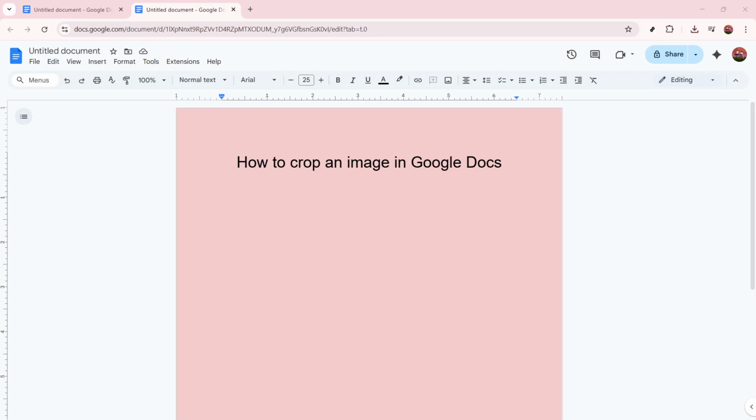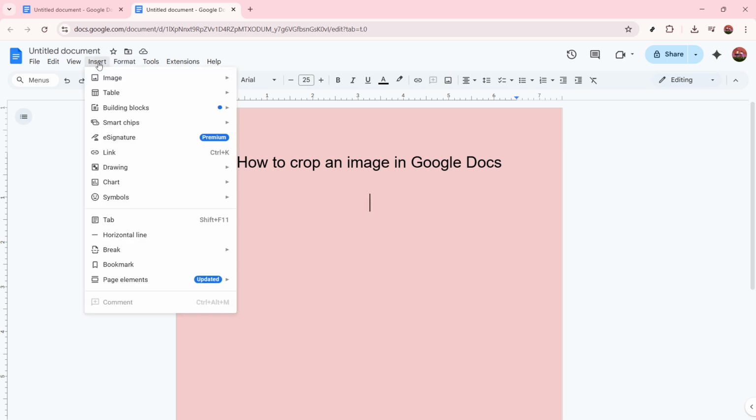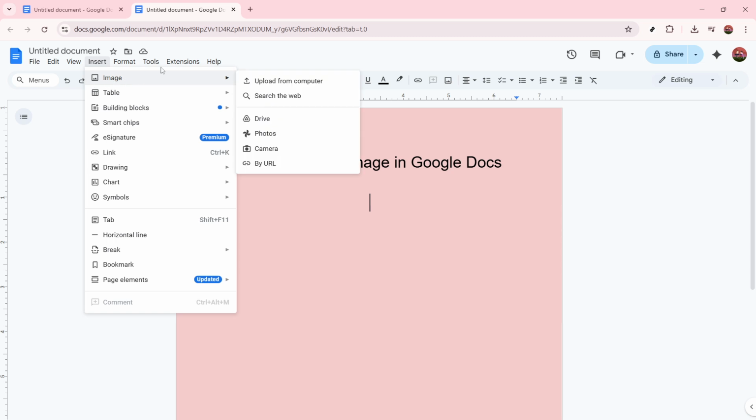In today's video, I'm going to teach you how to crop an image in your Google Docs document. Now, you might find yourself in situations where you need to adjust an image to better fit your document's layout, or to simply focus more on specific elements within that image. That's where cropping comes in. It's a handy tool that can enhance the overall appearance of your document and help convey your message more effectively. So, let's dive right into it.